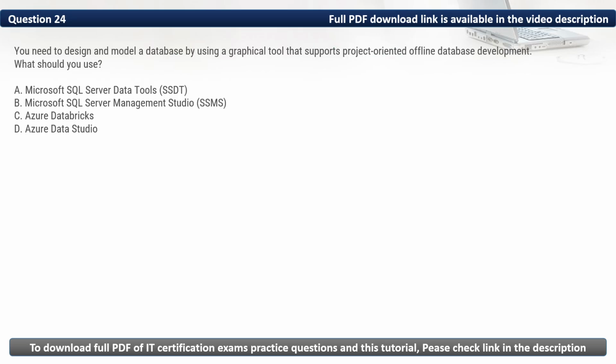Question 24. You need to design and model a database by using a graphical tool that supports project-oriented offline database development. What should you use? Here in this question, we need to design and model a database by using a graphical tool that supports project-oriented offline database development. As such, we should use Microsoft SQL Server Data Tools. Thus, the correct option is A.